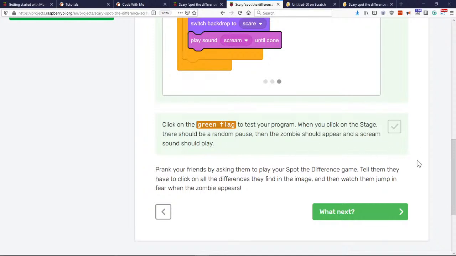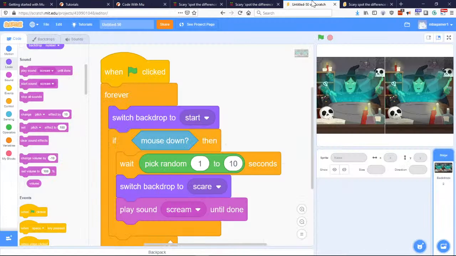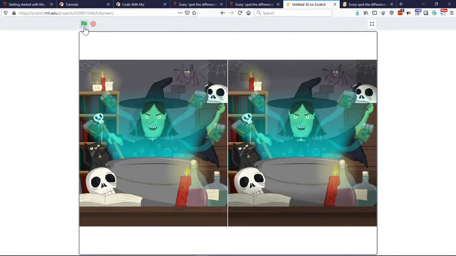Okay. Prank your friends by asking them to play your Spot the Difference game. Tell them they have to click on all the differences they find in the image and then watch them jump in fear when the zombie appears. I know it appears, but I thought that was funnier. All right, so let's do full screen.